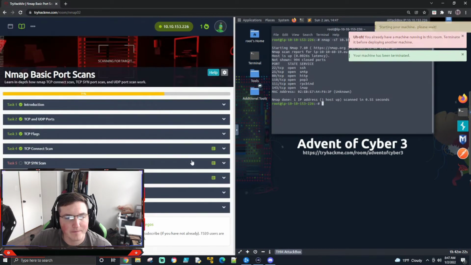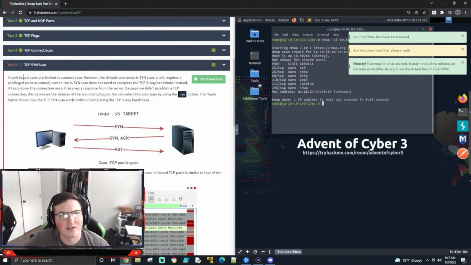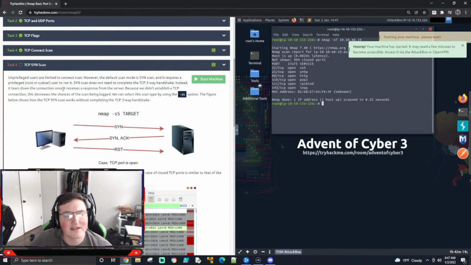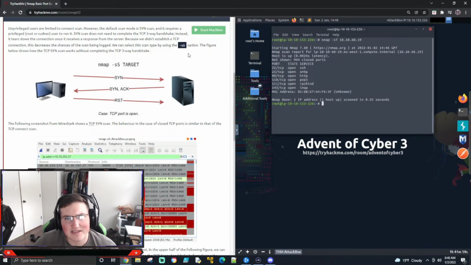All right, so that's the unprivileged users scan, the connect scan that we just saw. So this is a SYN scan. This is what's called a stealth scan. This is by default what it's going to use. It used to be a stealth scan. I would not say this is a stealth scan, okay? Just keep that in mind, guys. So this is what it does. -sS is the syntax.